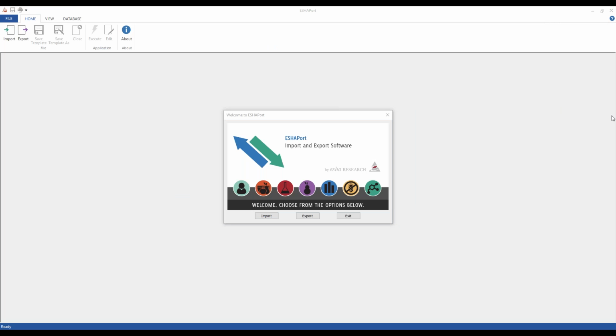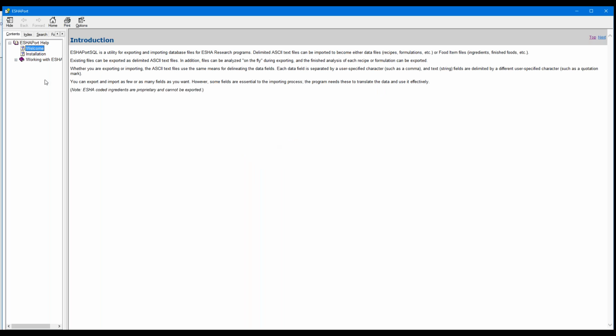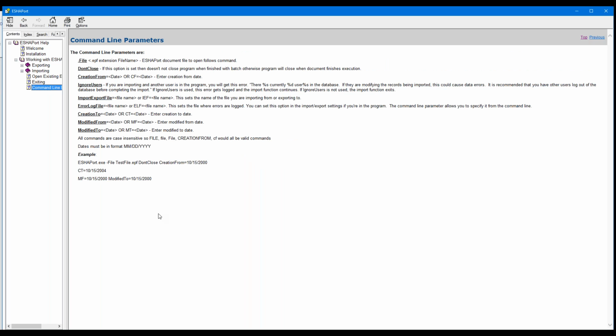Hey, there we go. Under the help area of ESHA Port, we actually have a command line parameters area for ESHA Port. So you can call ESHA Port from the command line. So you type in the file extension inside of command line and determine what files you'd like to export out or what EPF file you'd like to call.